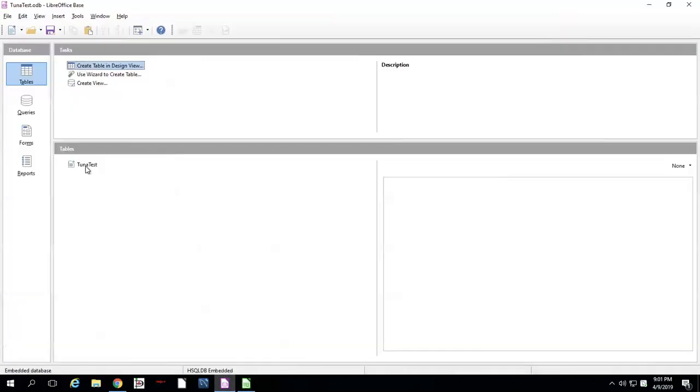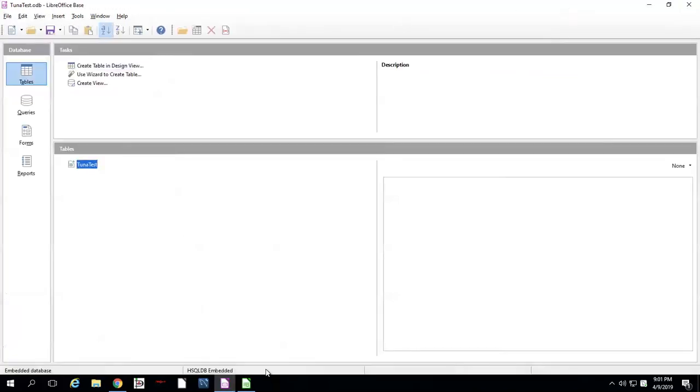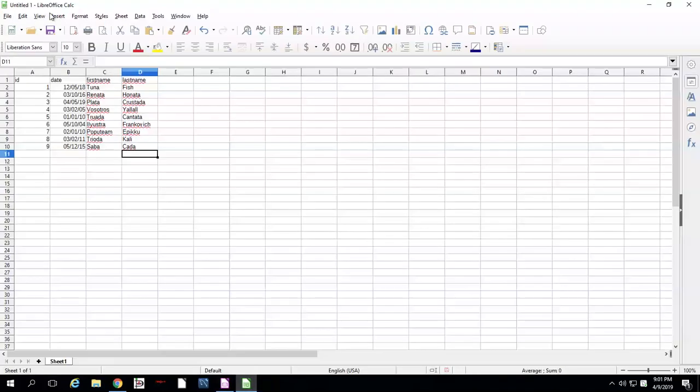First of all, I've just made this kind of test database with this test table. So we've got ID, first name, last name, and date. And pay attention to the order because this is important here. And then over here in LibreOffice Calc, we have ID, date, first name, last name. So what I want to do is I just want to copy this data, basically.